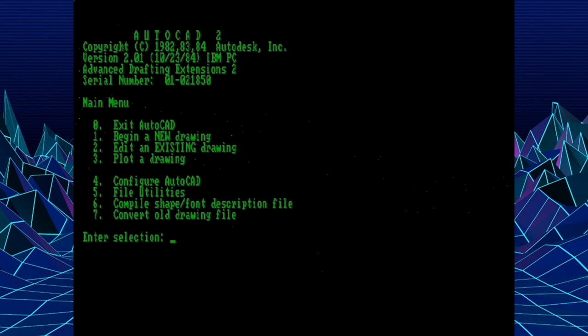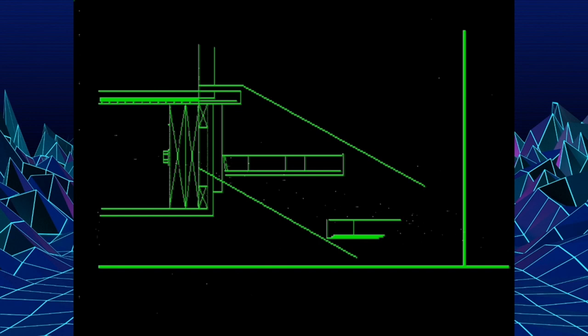This main menu is pretty much the same as it was in version 1. There are a few extra choices for graphics cards, but really nothing too different. So let's load up one of the default drawings that comes with AutoCAD. This is the stair drawing, which is a stair detail.